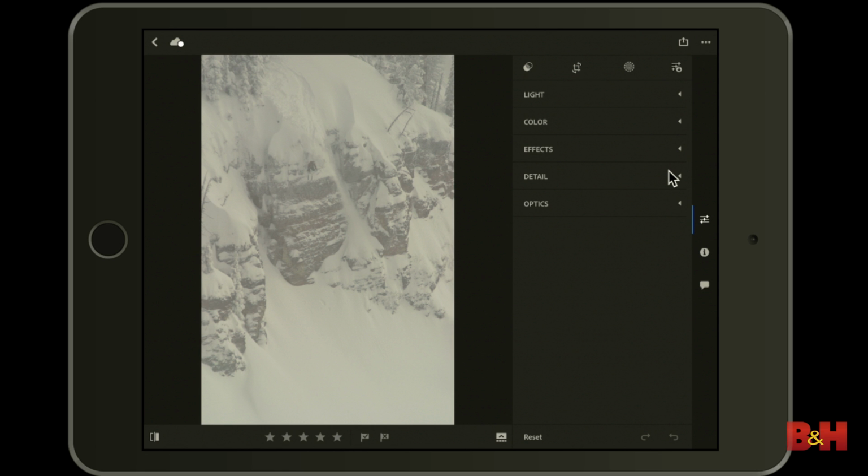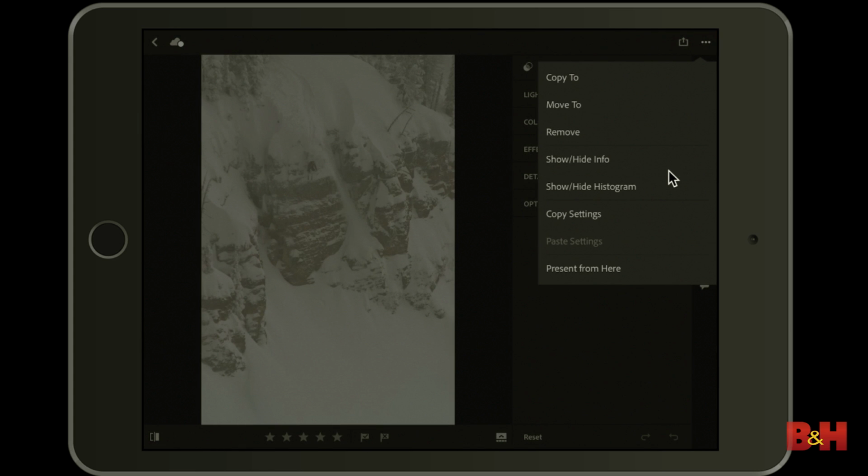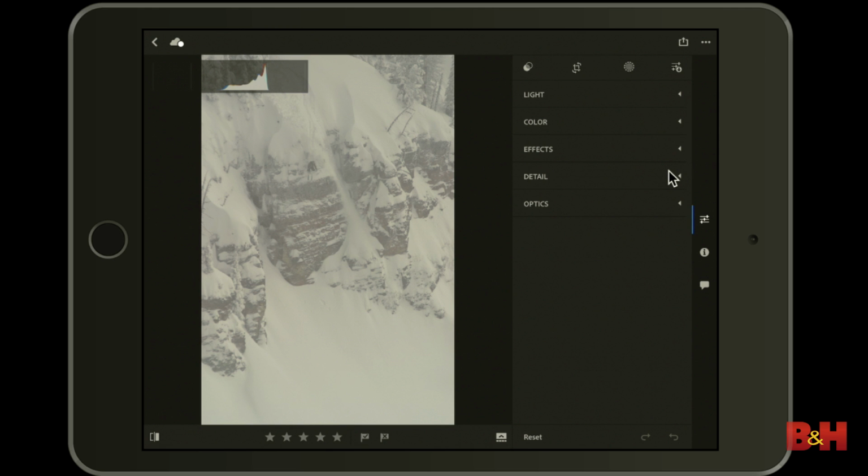Because right now, I bet you're looking at the screen and saying, what is that? It's just murky, veiled gray. It is not a good photo. If I want to show its histogram, there's a little, three little dots in the top. If I tap there, there's a show/hide histogram option. See that white histogram? Right now, this photo has no inky black. It has no paper white. It's basically just veiled, murky gray.